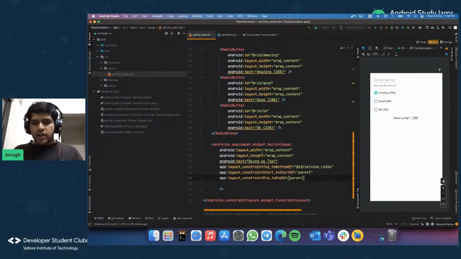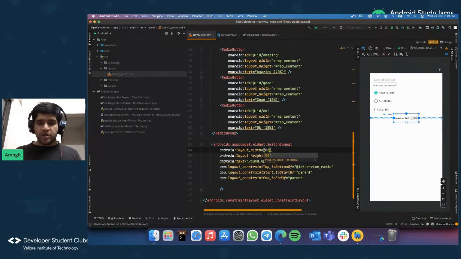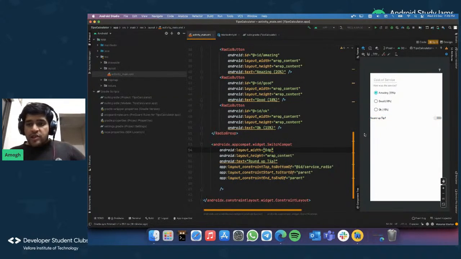So for that, we actually need to change the width. As we see here, it's set to wrap content, so it will take up exactly as much as is required and not a single pixel more. So instead of that, let's just change it to 0 dp. 0 dp is a shortcut to tell your constraint layout that you want your width to be matching the constraints. So stretch it as far as the constraints will take you.